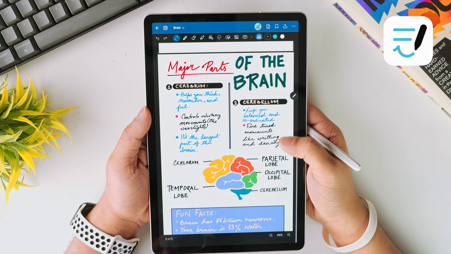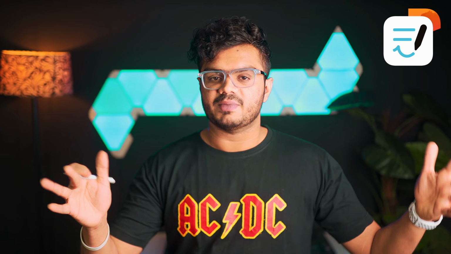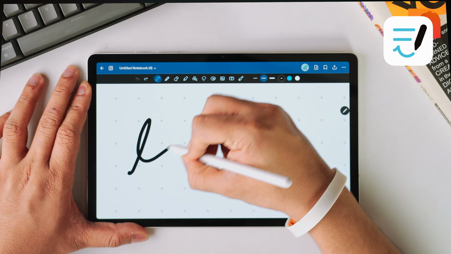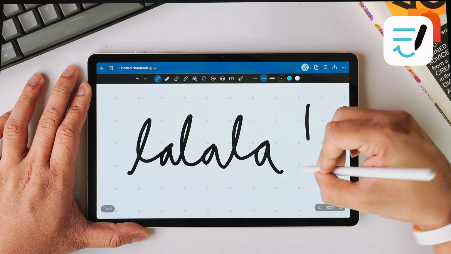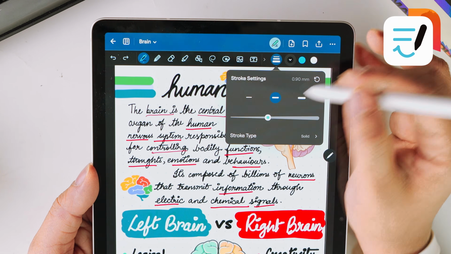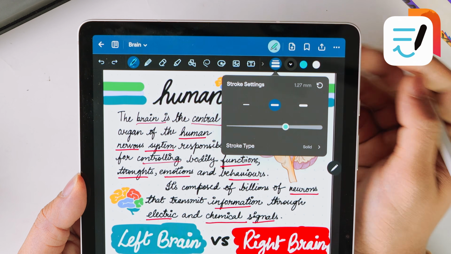After the recent updates, the writing experience has improved by miles. The writing feels a lot better. The latency issues have reduced significantly. I personally am a big fan of the UI of GoodNotes. Everything is laid out right in front of you on this top bar, and specifically these quick toggles that we have. This really speeds up my workflow.